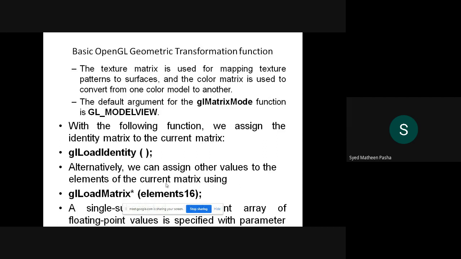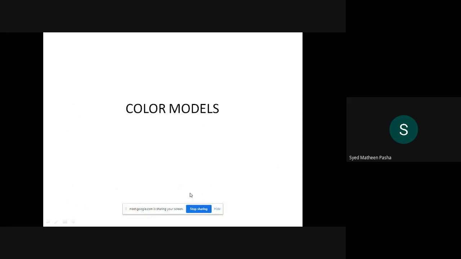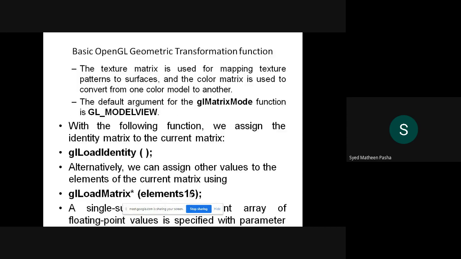Then check out the last point. It is an array of floating point values which is specified with a parameter. This point is representing this particular command in the PPT. Then this was all about the second part of your module.